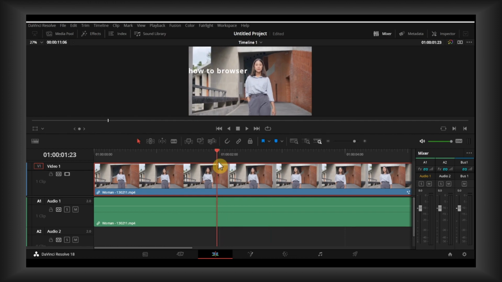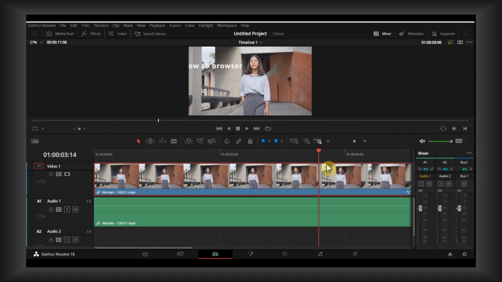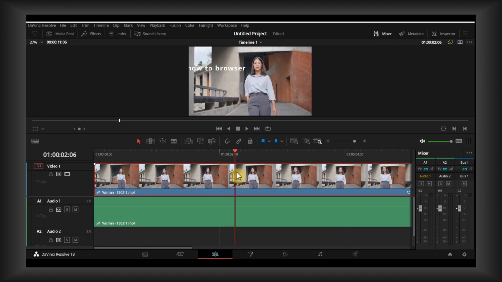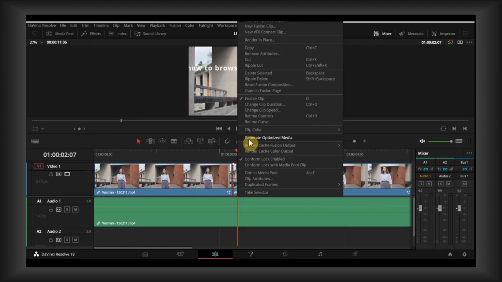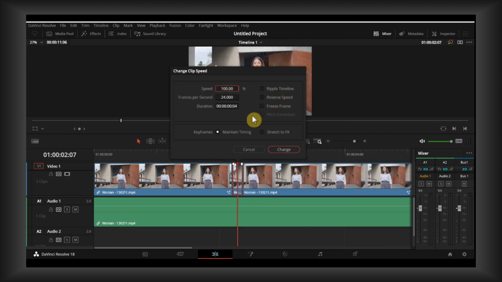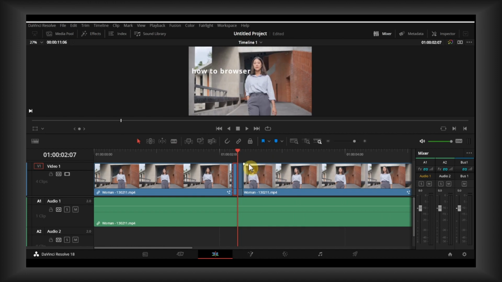So now look for the frame that you want to freeze. Okay, I want to freeze this portion. Okay, exactly this one. So press B on your keyboard and let's cut this part. Okay, around here. And now select this section you cut, and then right click and here select change clip speed. And here we have a setting to freeze frame. Okay, freeze frame, check this button, and now you freeze the frame.